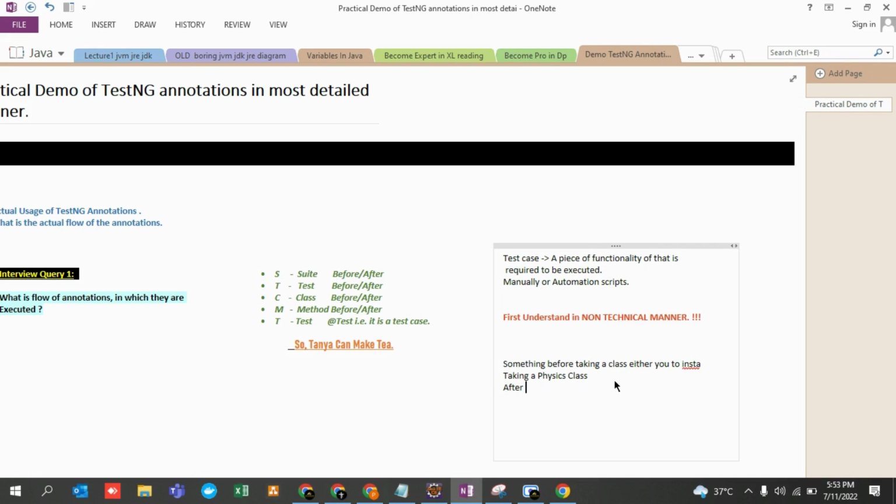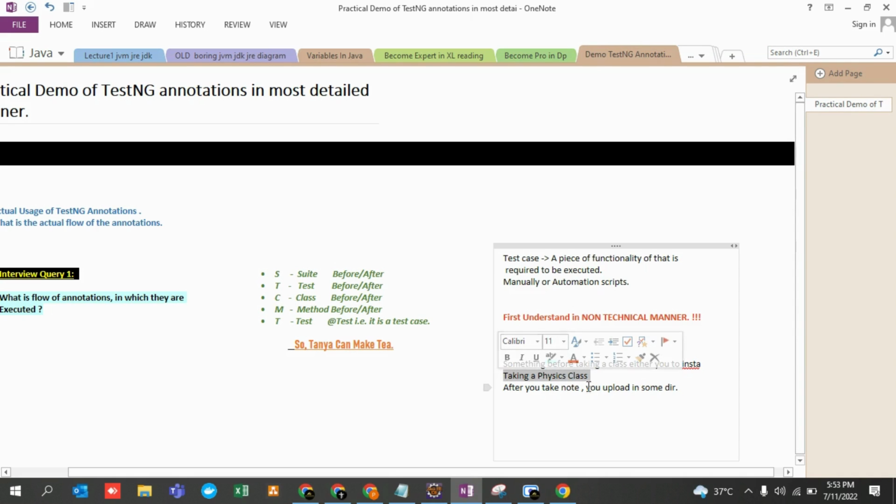Before taking class, you went to Insta, you drank a cup of water, but after your class is over, you take down some notes of that class, or you upload your content somewhere in some directories, right? So there are some rituals which you perform on a daily basis. So let's say this was one piece of functionality that you performed, and before performing it you did this, and after performing it you did this, right?